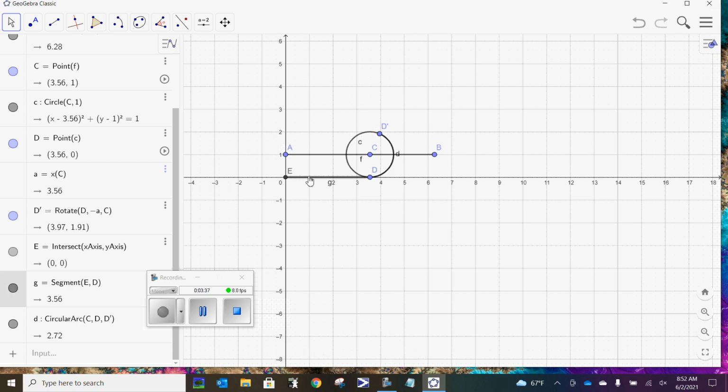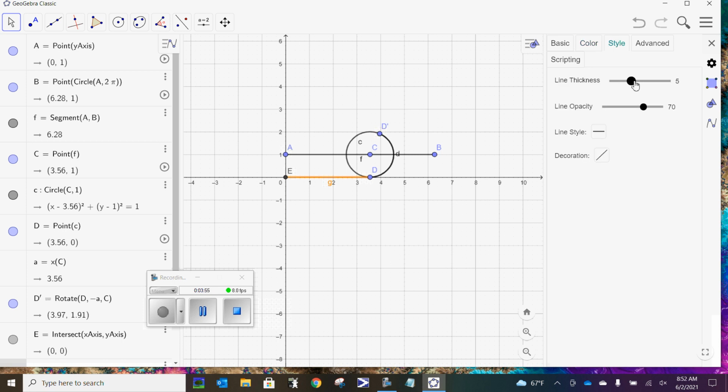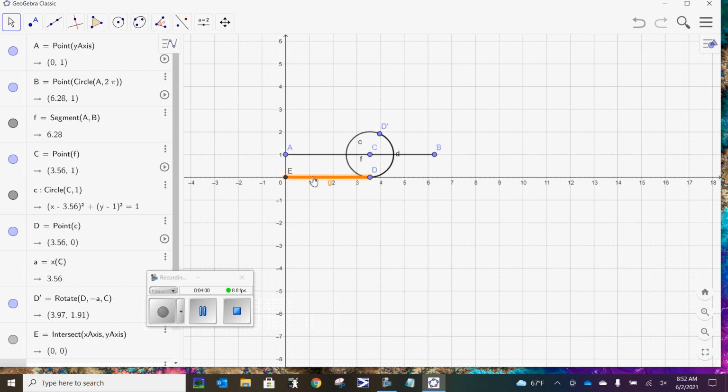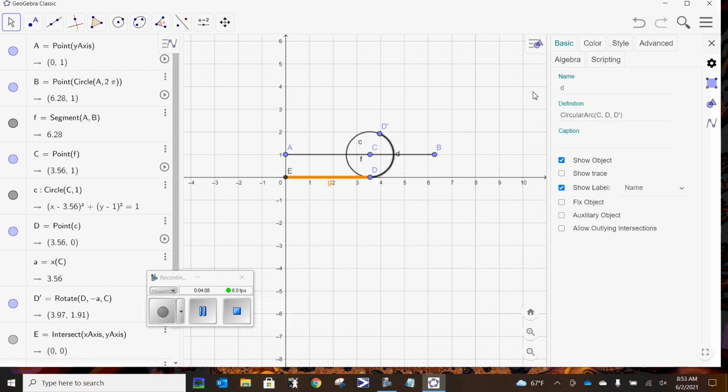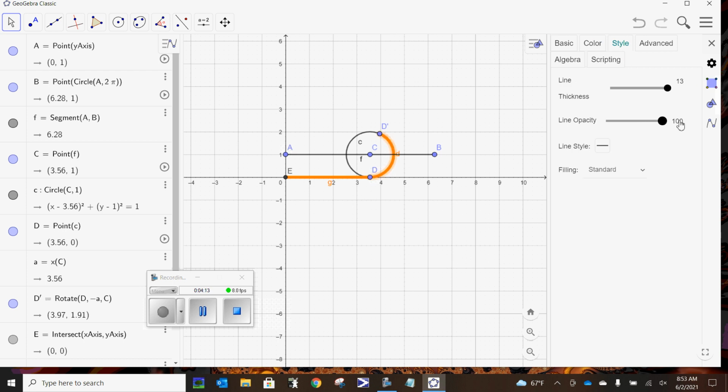We want to modify this segment and this arc to the color and style that we like. So I'll click the segment, I'll right click, I'll go into settings, color, pick whatever color you want it to be. I like to go to style and turn up the thickness. Whatever style I chose for this segment, I want the same style for this arc. Click on the arc, right click, settings, choose the same color, choose the same style.